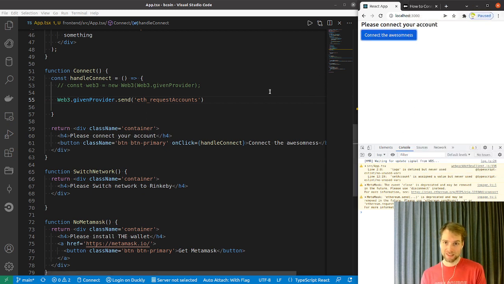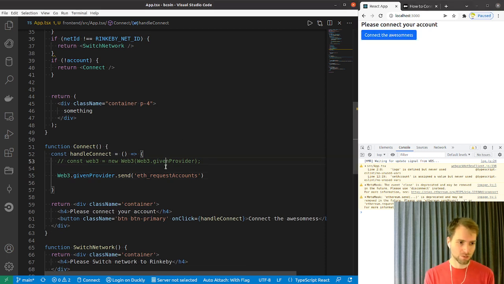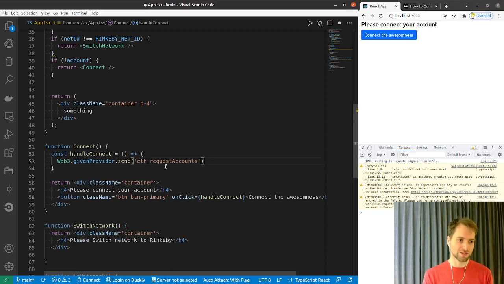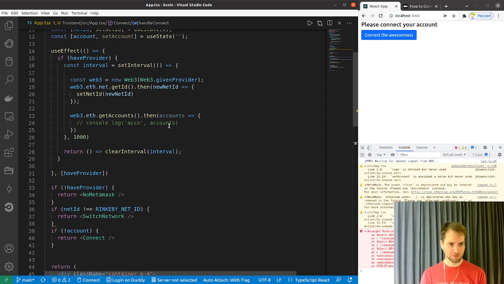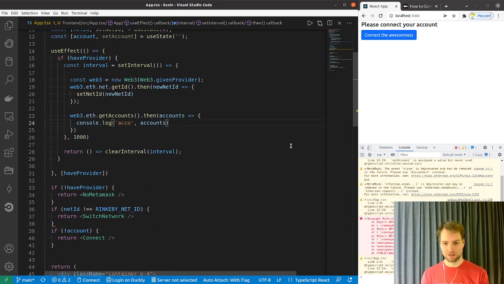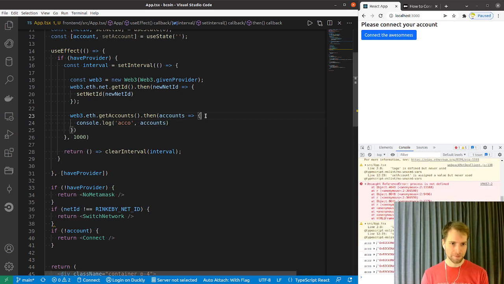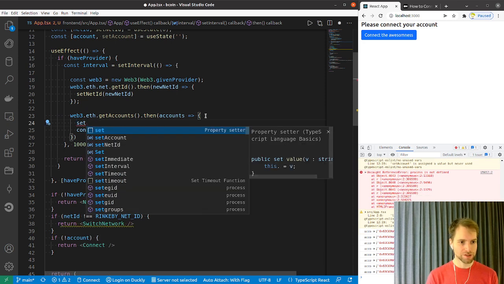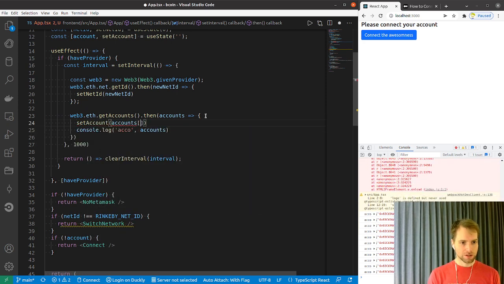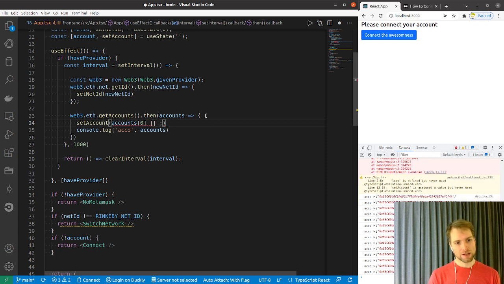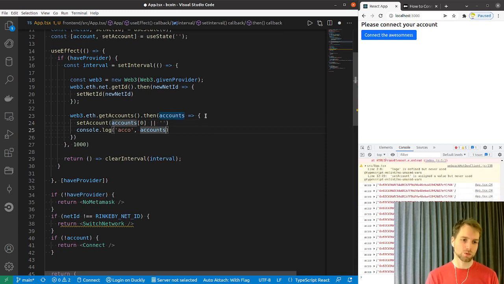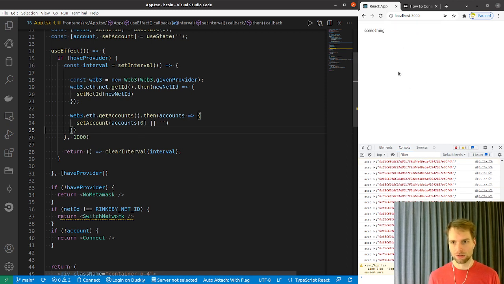Now it's connected, but we're still here. Why we are still here is because we didn't do anything with the accounts we're getting back. So if we uncomment this accounts logging thing, you can see that now we're getting accounts in this array. So what we can do, we can just set account to be the 0th, and because this can be undefined, we're just going to put an empty string so that it's still falsy and it goes to this place. But perfect, now we're nearly there. So we got most of the difficult stuff out of the way.